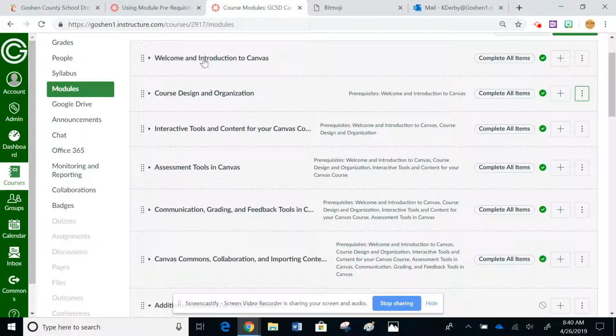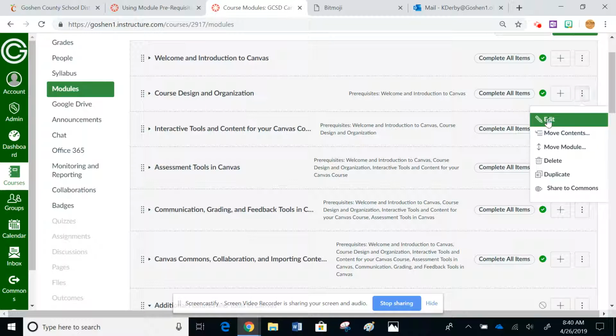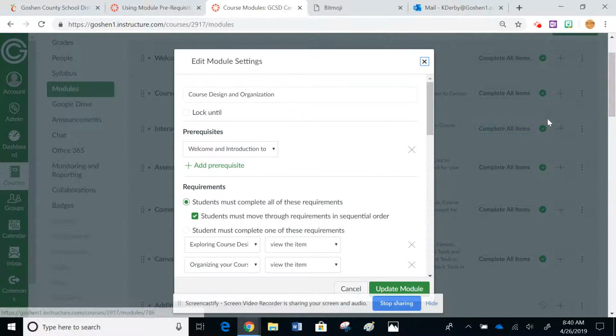So obviously the prerequisite for Module 2 is Module 1. And then the prerequisite for Module 3 is Modules 1 and 2. And you can kind of see them listed, and obviously the list gets bigger as you go down. So the way that you would set those is you would go to these snowman dots right here. Go ahead and click Edit.